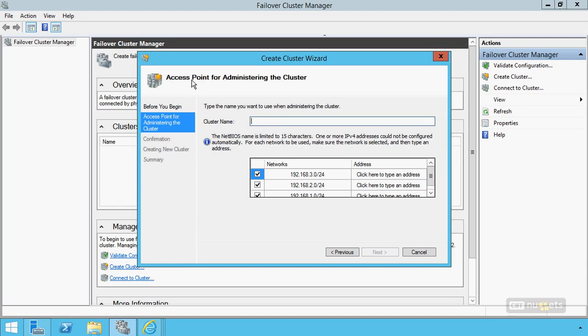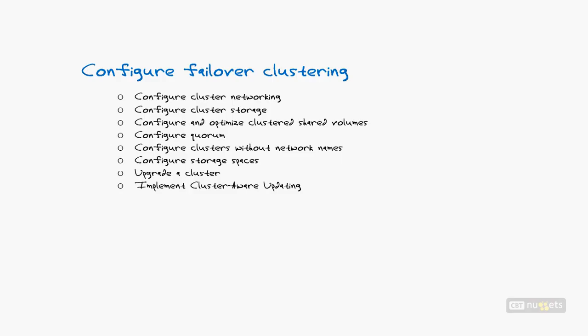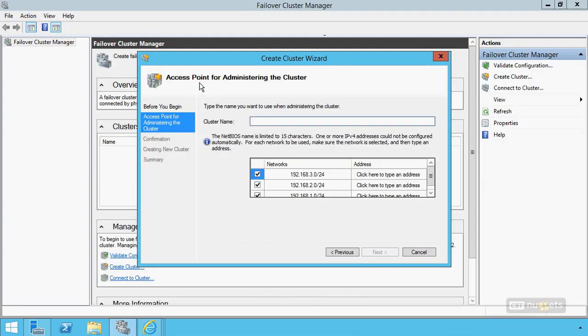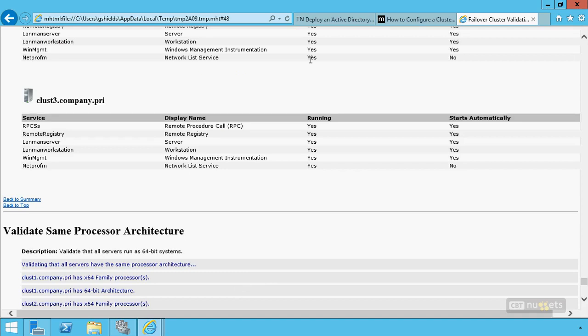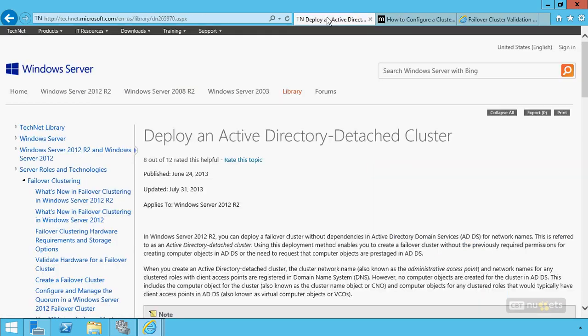Now I want to pause here just for a second because I want to show you one of those oddball cases that you have to know for this exam, and that is right over here, the configure clusters without network names requirement. Because it is this access point in this wizard that gets created as an Active Directory account, an object in Active Directory. Now, when you're creating a, quote, cluster without a network name, what you're in fact creating is what's called an Active Directory detached cluster, which is here.